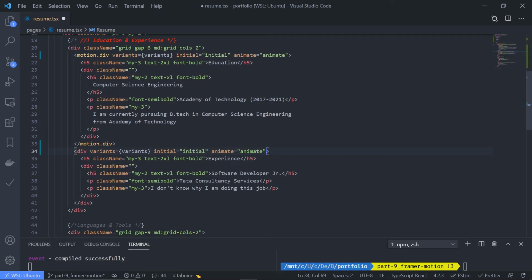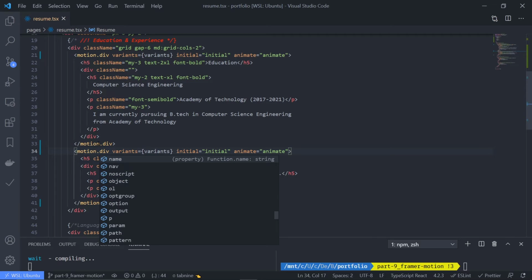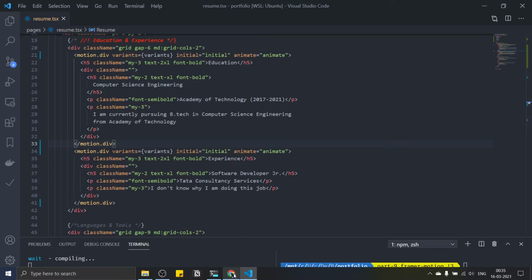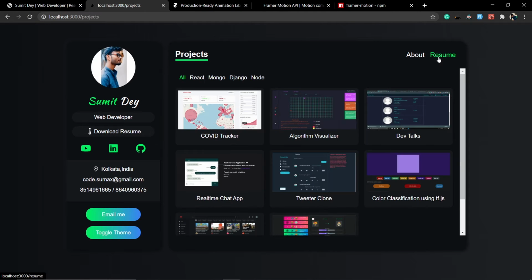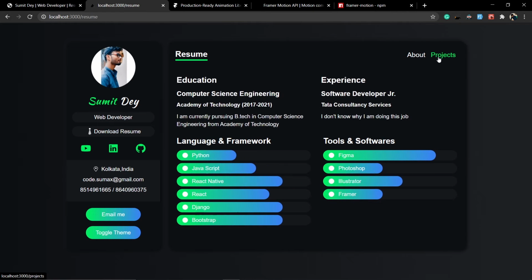This is not valid until you convert this div to a motion div. So let's convert this to motion dot. Beautiful. Let's see this. Go to projects and then go back to resume, and here is my effect, fading up. Fading up, that's a nice name.